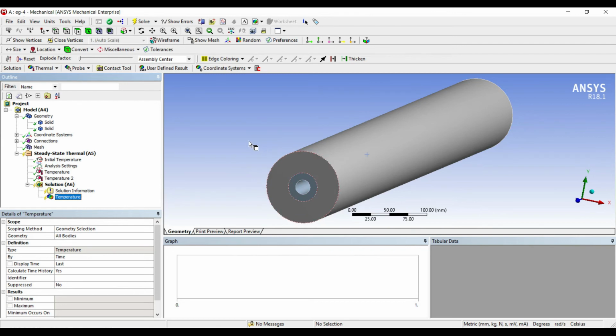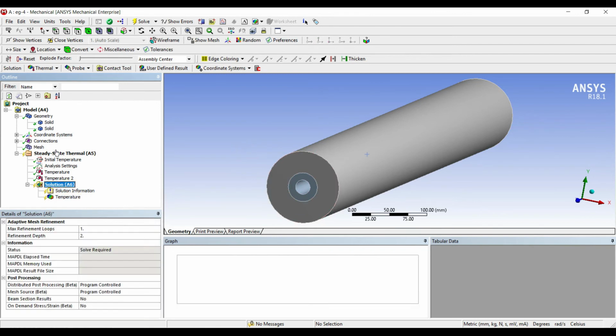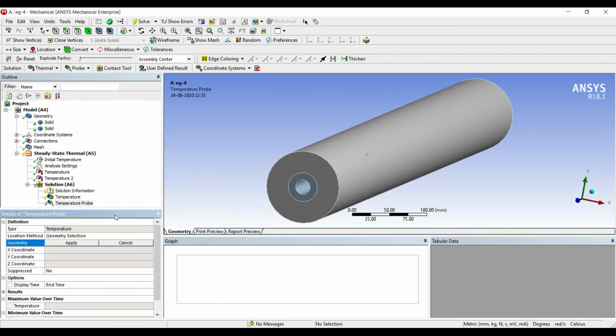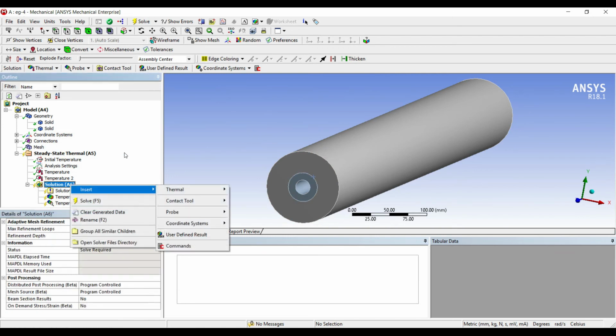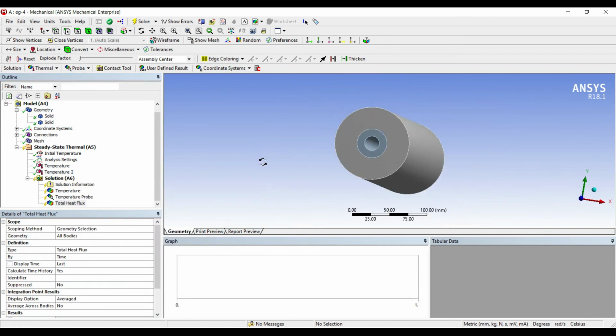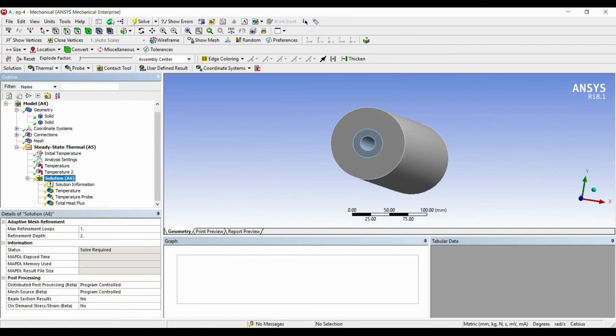I want to calculate the temperature at this interface. So I'll go to solution, right click, insert. Either I can go from temperature and select that edge, or probe temperature. Here it is asking for the geometry. So I'll just select this edge, apply. If you want, you can suppress the outer body and select the face of this edge. I'm just selecting the edge, that's sufficient. Now I'll go to solution, right click, insert, thermal, total heat flux. This is the value which is required. I'll go to solution, solve.